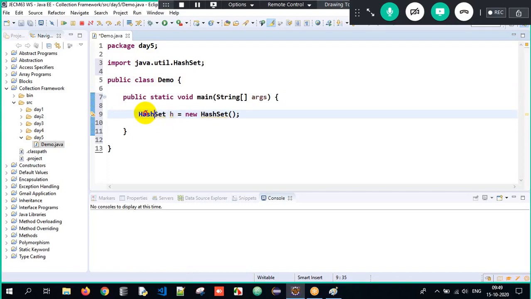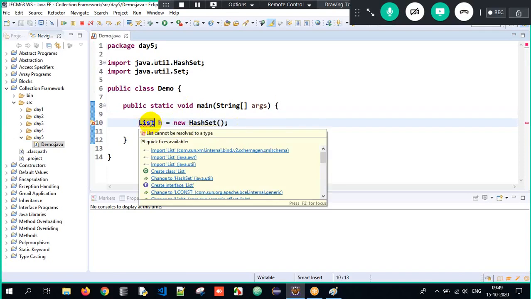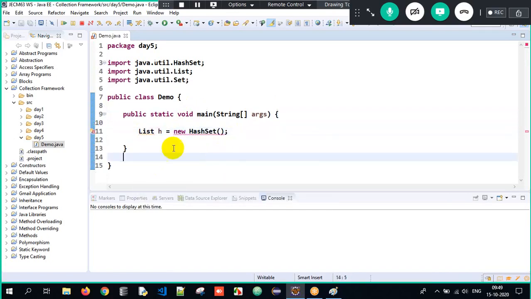Clear? Can I upcast it here? Can I store it into a Set reference here? Possible. But we have to import Set from the java.util package. See, upcasting will work here. If I just write it as List over here, I have to import List from the java.util package. But still it gives an error. How? Because how is HashSet related to List here?